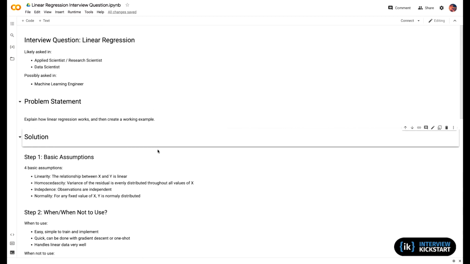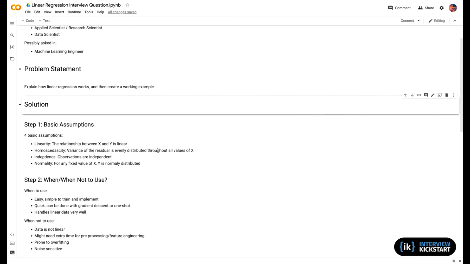So lastly, it handles linear data very well. It's one of the best and simplest models to just go ahead and make a linear fit on linear data. So if you have linear data, you know that's the case, then fantastic. Try linear regression first. When not to use: when the data is not linear. So again, self-explanatory.